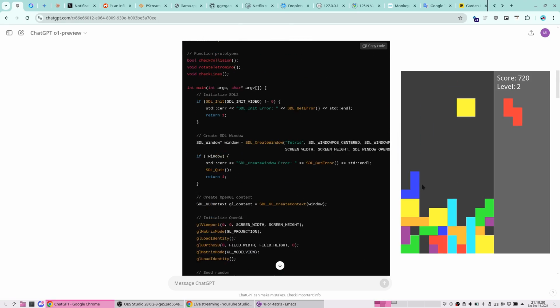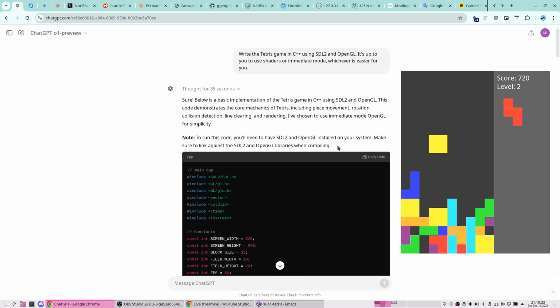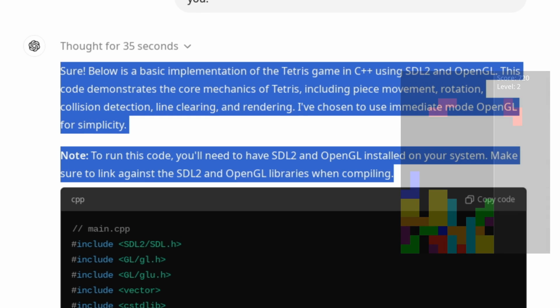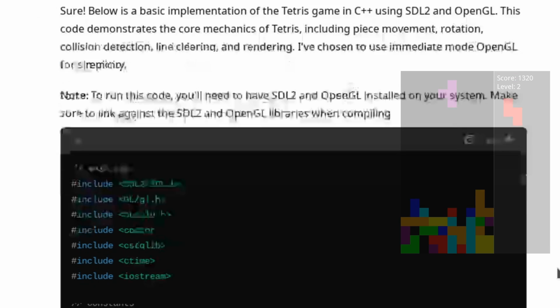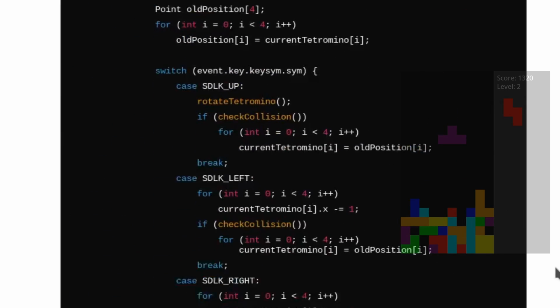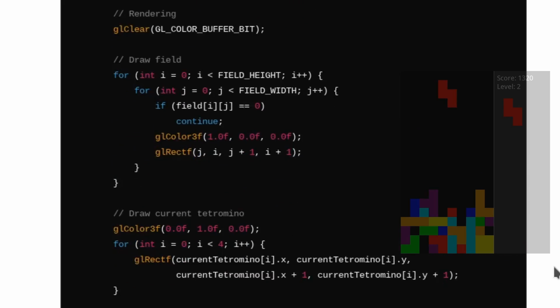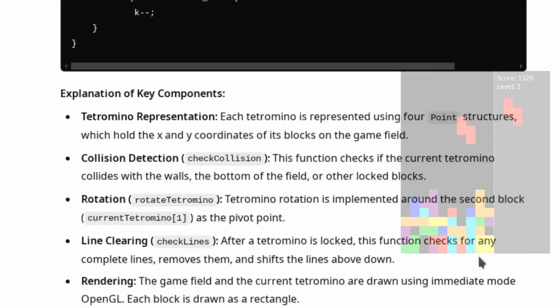So let's read the output. Sure. Below is a basic implementation of the Tetris game in C++ using SDL2 and OpenGL. This code demonstrates the core mechanics of Tetris, including piece movement, rotation, collision detection, line clearing, and rendering. I've chosen to use immediate mode OpenGL for simplicity. Note, to run this code, you will need to have SDL2 and OpenGL installed on your system. Make sure to link against the SDL2 and OpenGL libraries when compiling. Okay, this is the code. I'll read it in a moment.